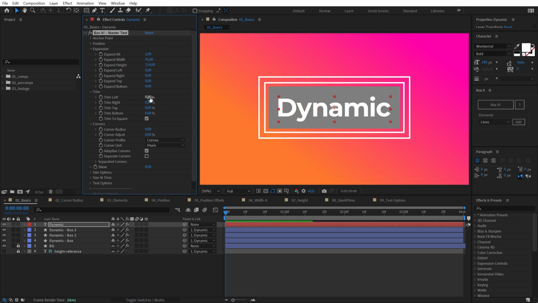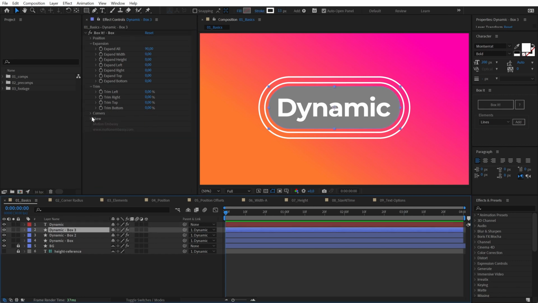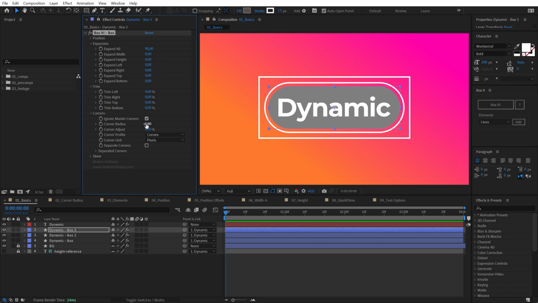So with a single slider, we can set the corner radius for all text boxes. And if we decide that one box shouldn't have rounded corners, we can select it, go to Corners and check Ignore Master Corners. Now we have individual control over it. And the same goes for skew.